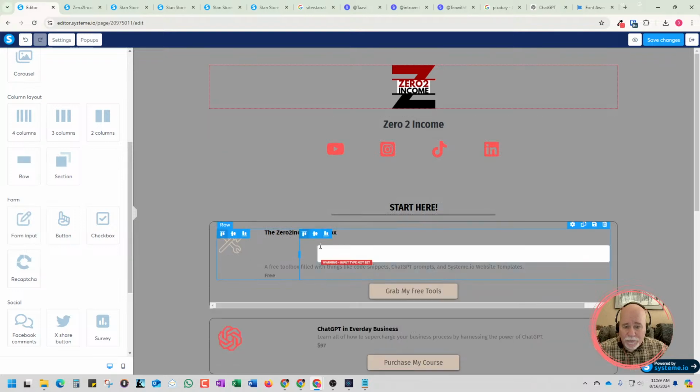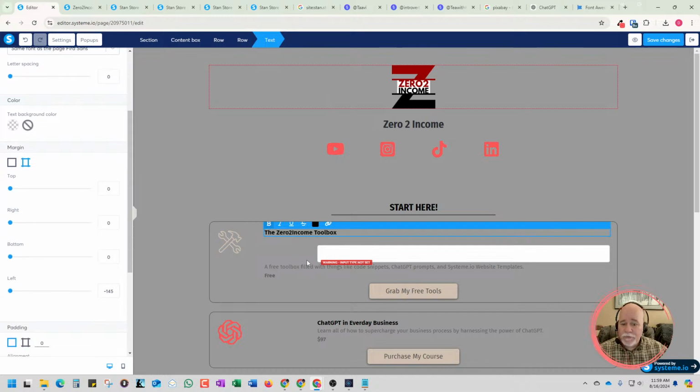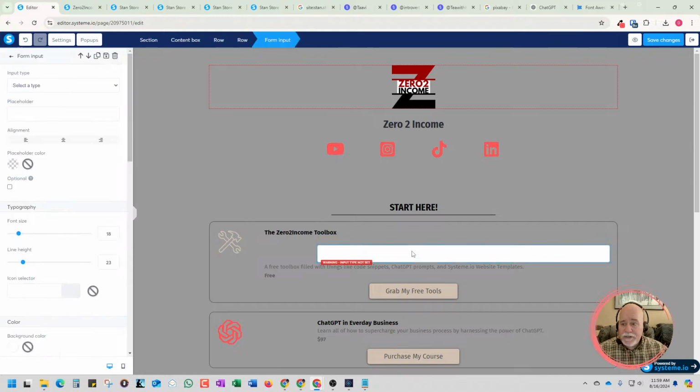And I'll pop it right there. And notice it's putting it way over to the right. That's because we don't have that same negative margin that we did earlier up here. That negative margin we had was negative 145. So I'm going to go into here and click on this.